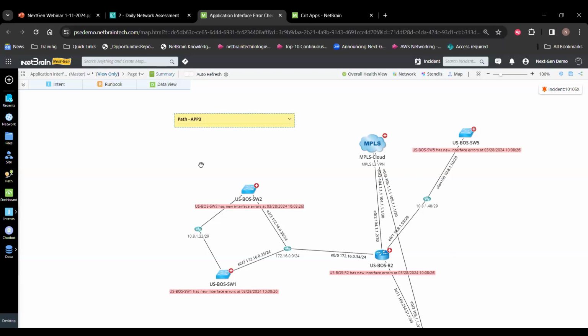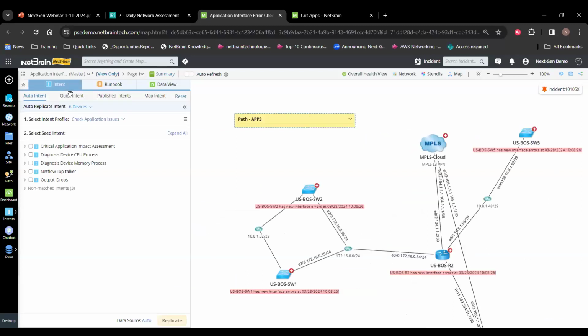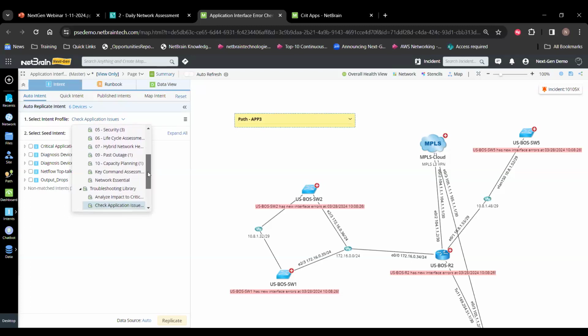Now, if I wanted to troubleshoot further as an engineer, I can leverage our automation library by selecting this intent. I'm already on critical application issues, but just to give you an idea of what that automation library can look like, here we have a list of network-wide assessments, change assessment, config drift assessment, network health assessment, things like that, as well as our troubleshooting library. This is what our network engineers have put together based on their network organization's current use cases, pain points, and standards. So we've put these together ourselves.